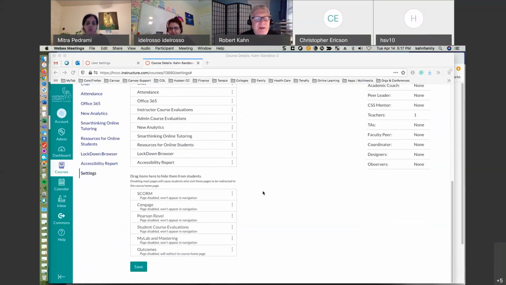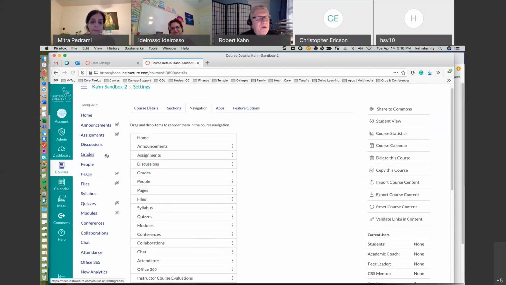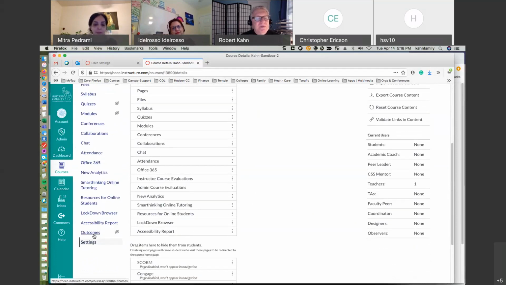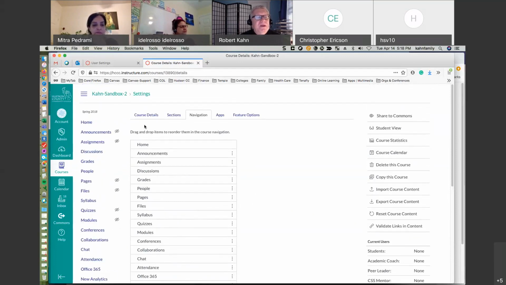So I've disabled the outcomes, and now to make it stick, I click save. It's a little slow. Try it again, save. And now we can see outcomes has an eyeball, and the student will never see it even if there's something in there. Okay. So that's a little bit of a tour of the landscape of Canvas. Go back to the home screen.